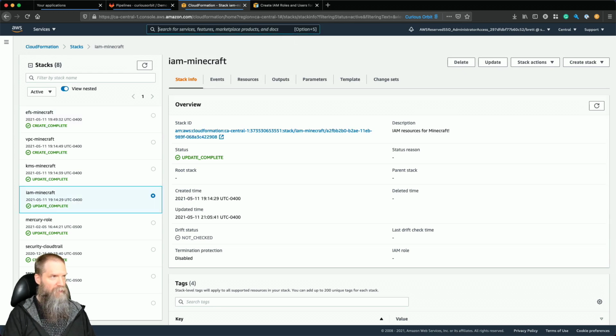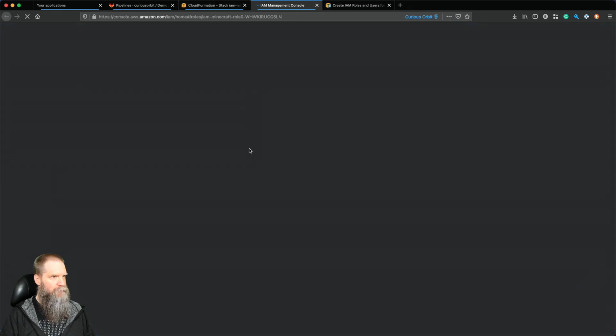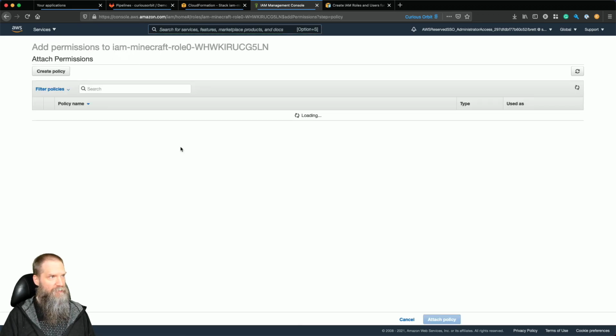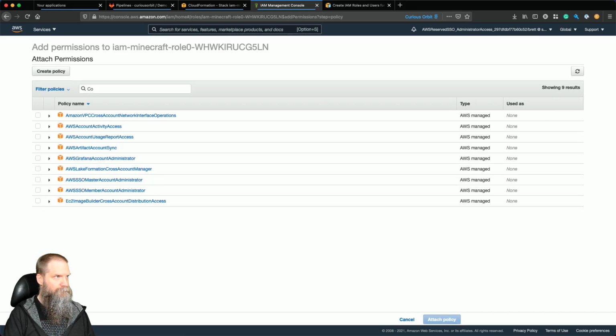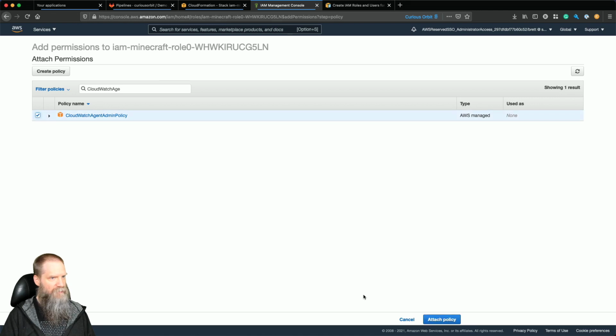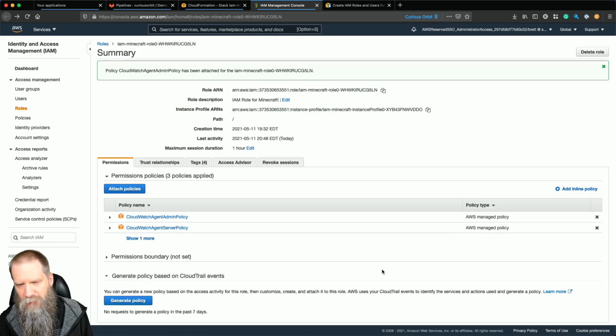So if we go and have a look now, actually I want to do it this way because I'll never find that role. Right here, we should have that additional managed policy assigned. So there's the agent server policy. What we're going to do for now though is also just manually attach CloudWatch agent. There we go. We're going to attach the admin policy. And I do this on the first machine because I need it to be able to write to the SSM parameter store service. So when I'm done with this, I'll just remove this policy.